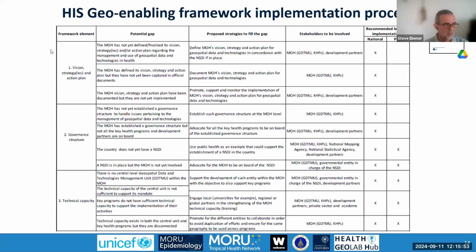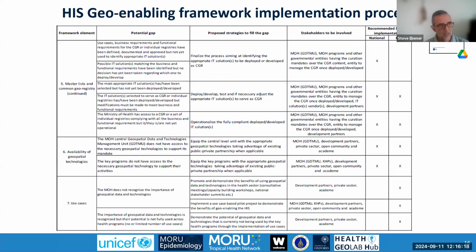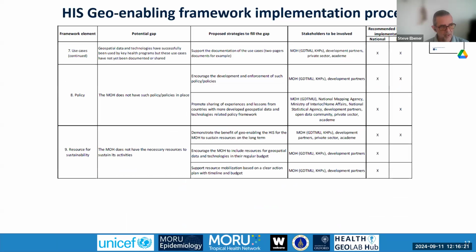But as you can see, it's organized according to the framework elements. You have potential gaps and how you could be filling these gaps through a specific strategy, indication of the stakeholders to be involved, and also a recommendation or suggestion of the level of implementation of these strategies. So you have the same thing across all the 9 elements of the HIS Geo-enabling framework. So this is the first step towards the development of this action plan.